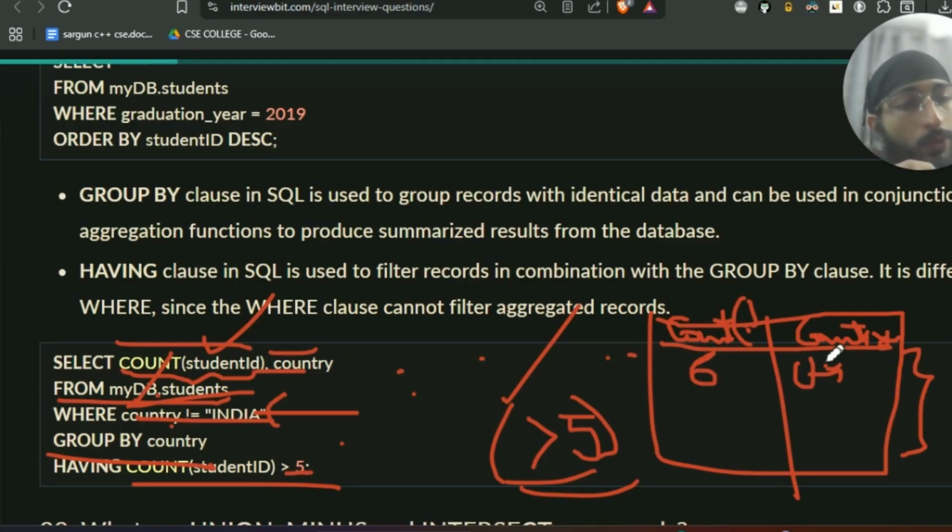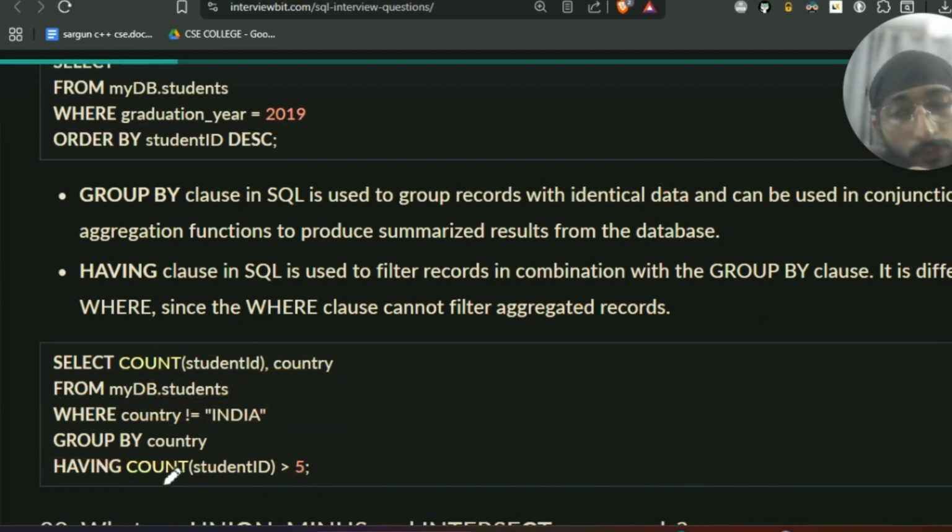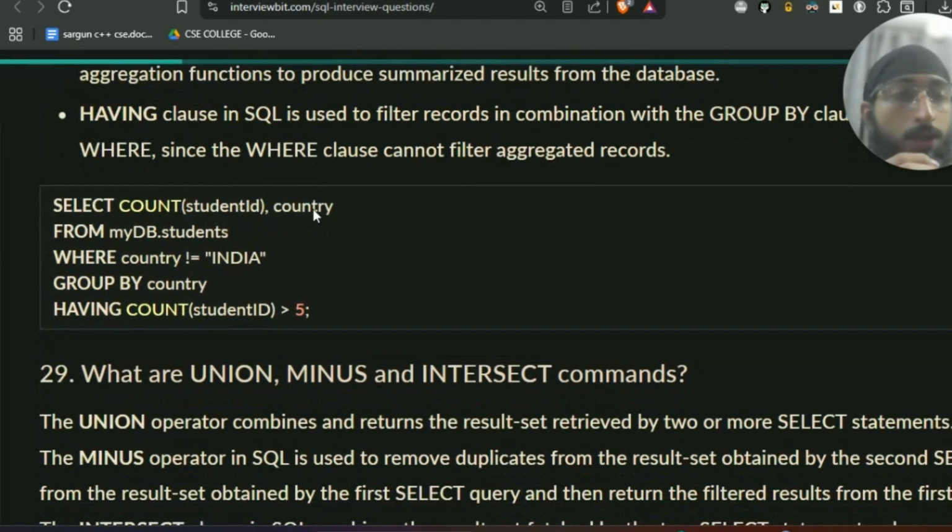So for example, we have 6 in USA, then we have 12 in China, let us say, right? And if we had 4 in Vietnam, then we would not include it in our final result set, because the count of student ID must be greater than 5, right? And if the country is India, we are not going to include that, even if it has a count greater than 5, because it is explicitly mentioned that where country is not equal to India. So that is why we won't include India.